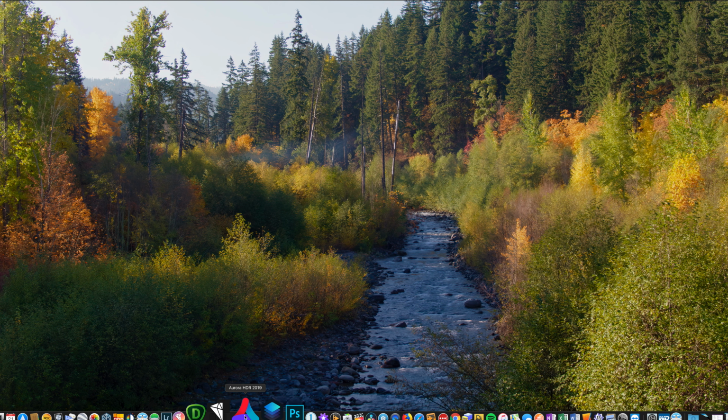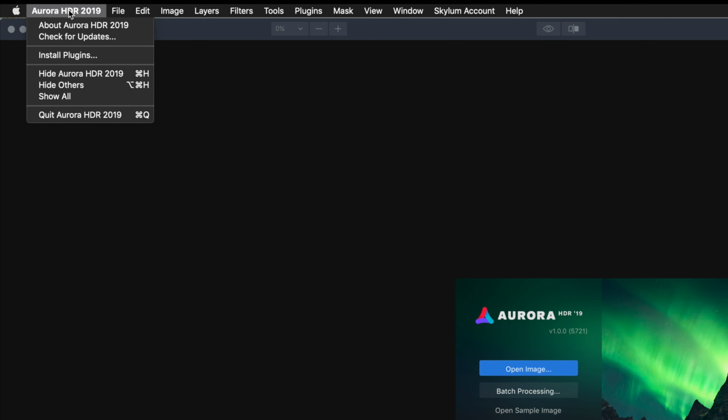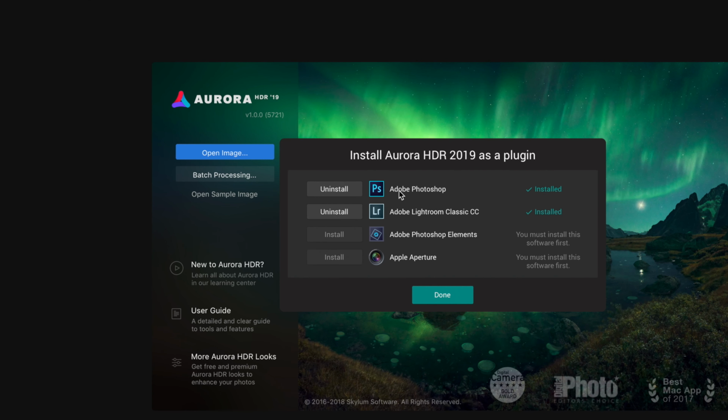So I'm going to launch Aurora HDR 2019. And here in the drop-down menu, we have Install Plugins. From here, you can see that I've already installed it for Photoshop and for Lightroom Classic CC. If I had not, it would say Install here. And this is what you're going to want to do if you go into Photoshop and you don't see it as an option, or if you just know that you haven't done that.